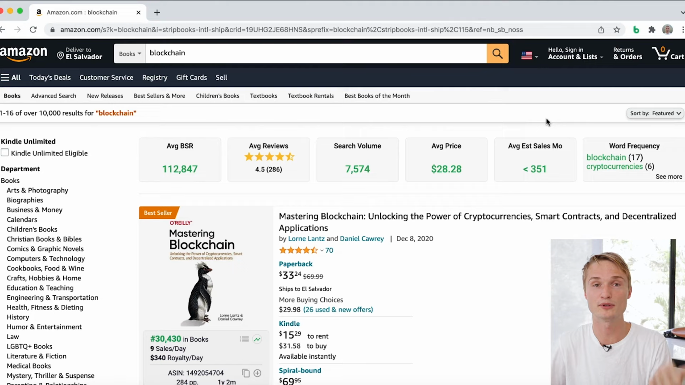So we had cryptocurrency. If you are familiar with the space, cryptocurrency would be one of the highest ones. Probably Bitcoin is the highest one.